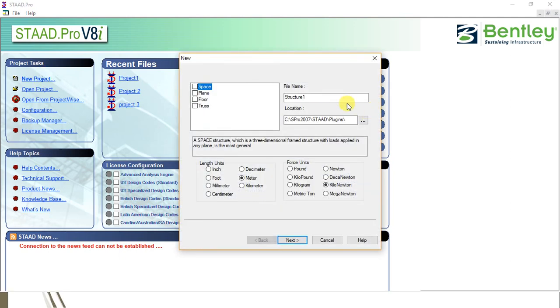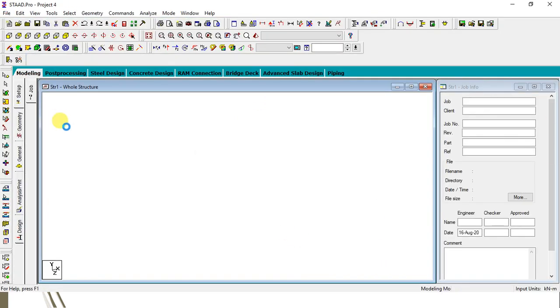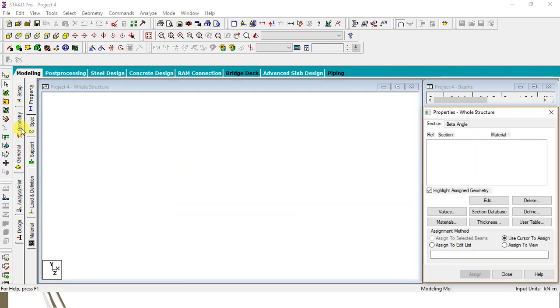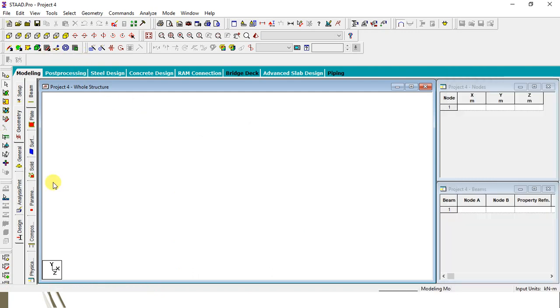Let's say new project, selecting plane and giving the file name as project 4, length in meter, force in kilonewton. Next, add beams, finished. Okay, so this kind of grid is open. Now let's select here geometry, right? I just switch off the grid view.